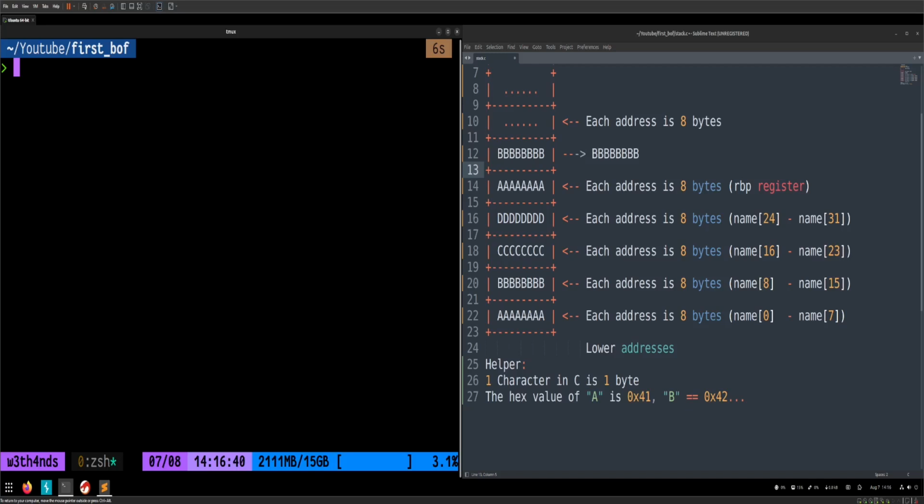Guys, I think it's a wrap. I explained almost everything we needed for understanding what a buffer overflow is, how to patch it, how to write it, how to exploit it. Last thing I forgot.